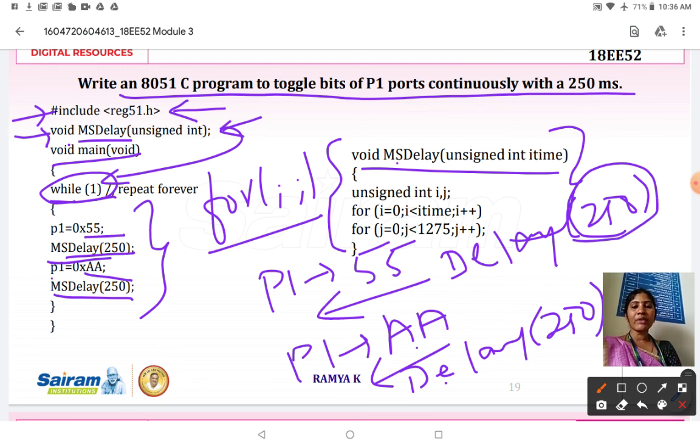So you can write the program using a for loop, or you can use it as a separate function. If you are making use of a function, then you can use the function name to call that particular function wherever it is required.